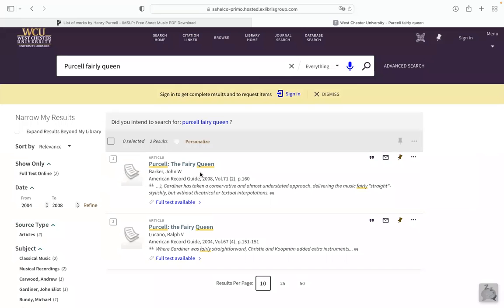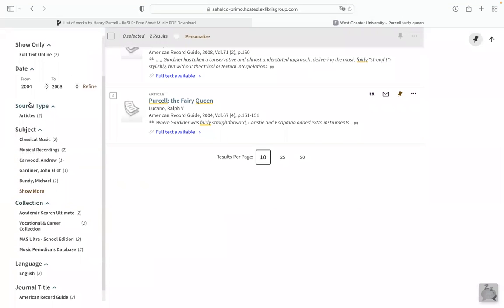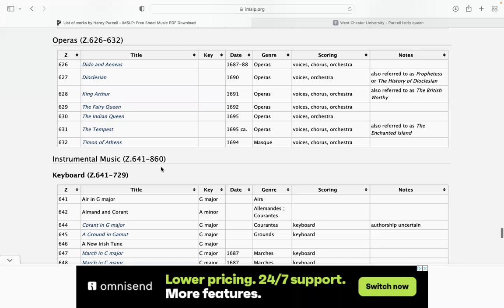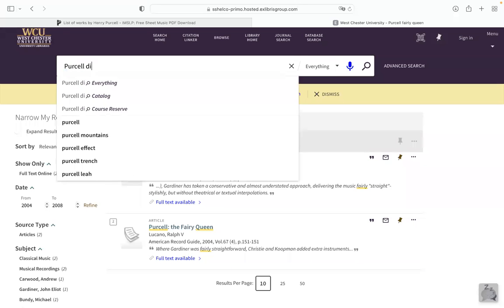Once I do the search, I'm going to go to the left here and look for source type. I don't see that I can limit it to a score, so I don't think a score is actually available for this particular opera, which is kind of a bummer. So I'm going to go back to operas and pick another one. I'm going to pick Z626, Dido and Aeneas, and I think I have a pretty good shot of finding this one.